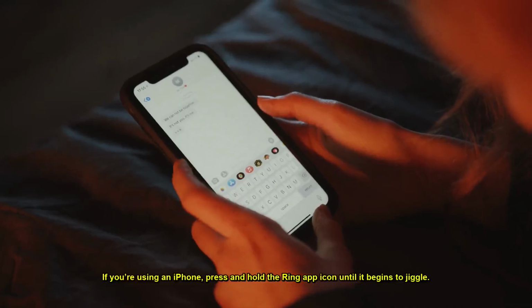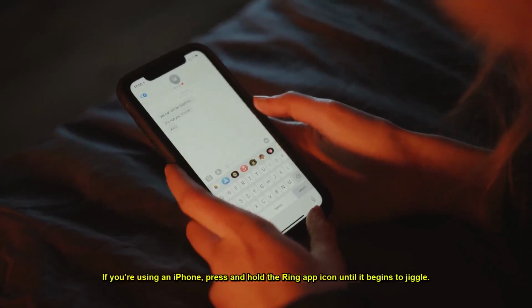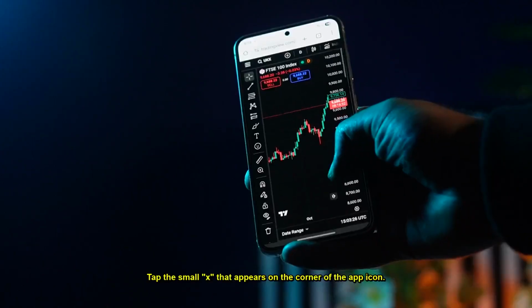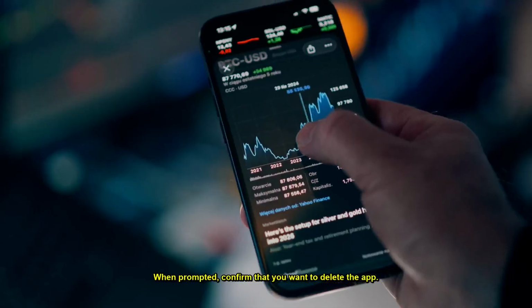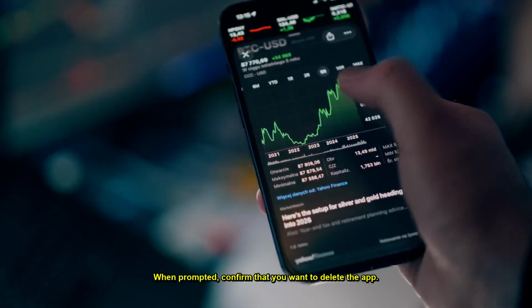If you're using an iPhone, press and hold the Ring app icon until it begins to jiggle. Tap the small X that appears on the corner of the app icon. When prompted, confirm that you want to delete the app.